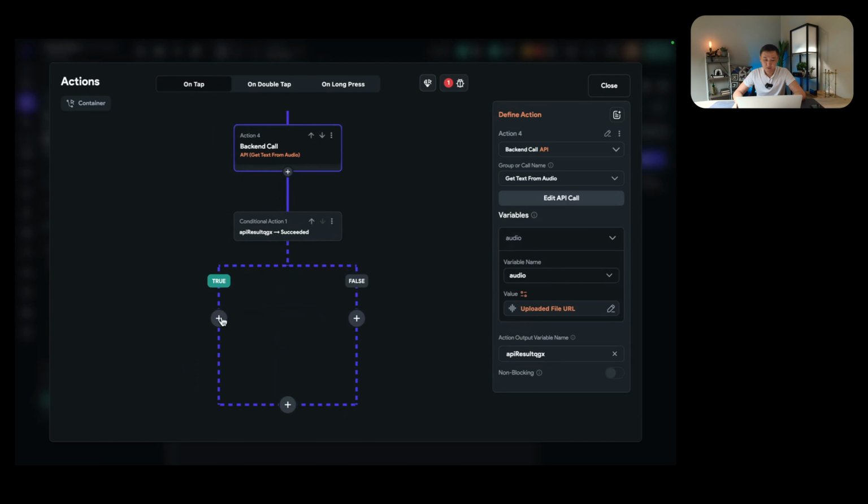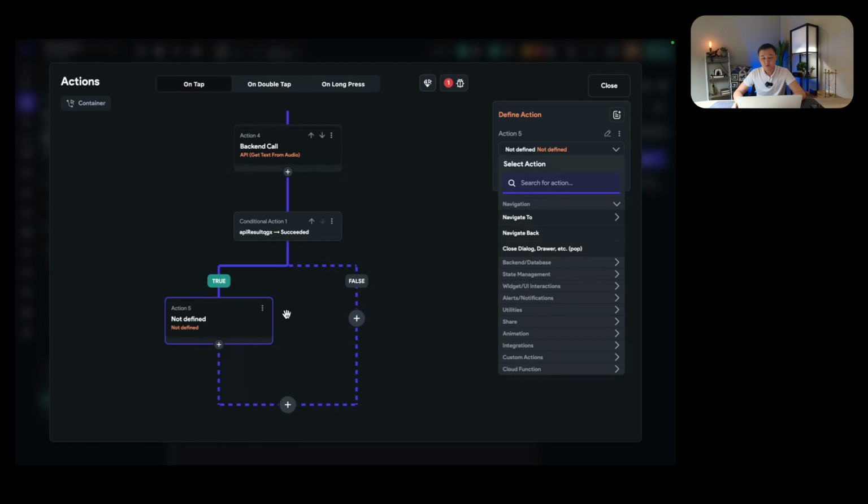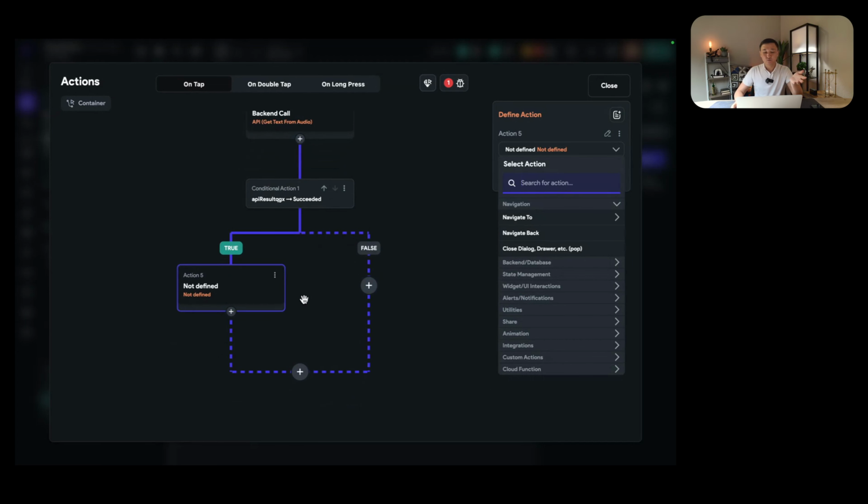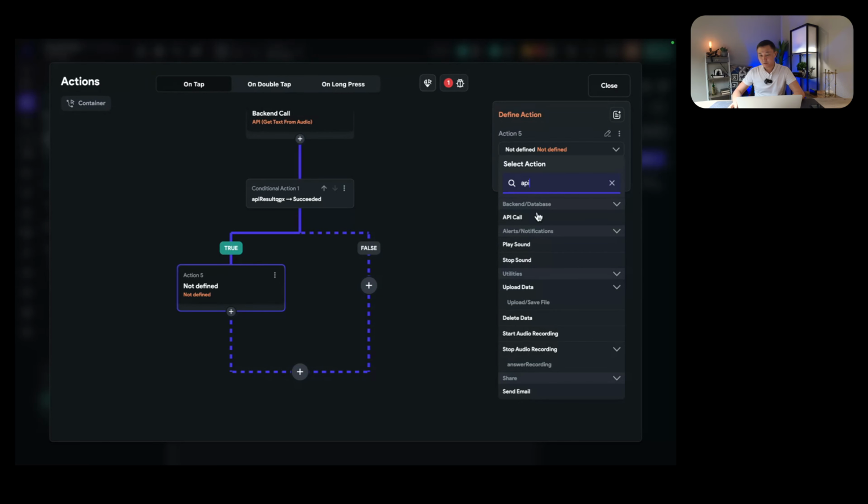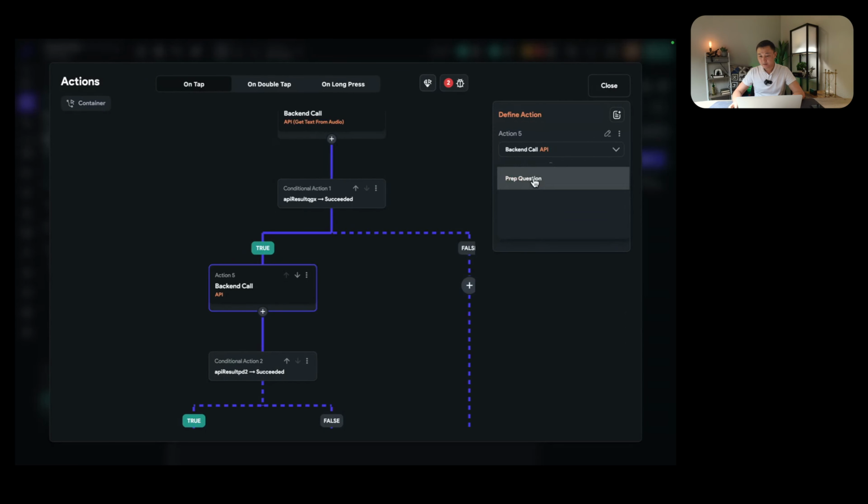And then it's gonna give me this here. If it's true, then it goes here. If it's false, it goes here. So I'm gonna need to put something here. So if it is true, what do I want? Okay, if it is true, that means it already got my answer as a text. So I need to call one more service because I need to now get the feedback.